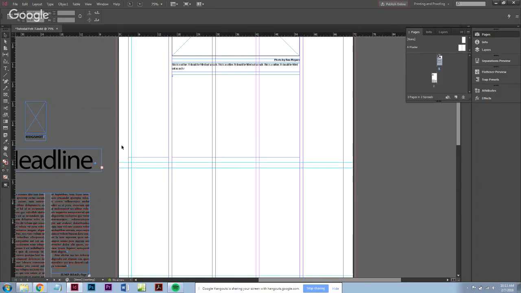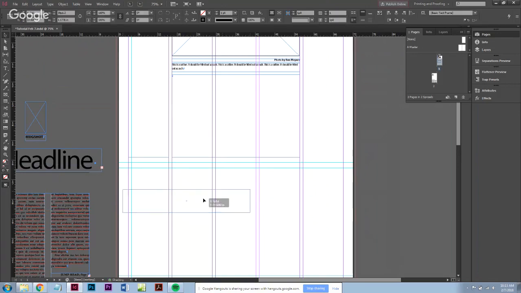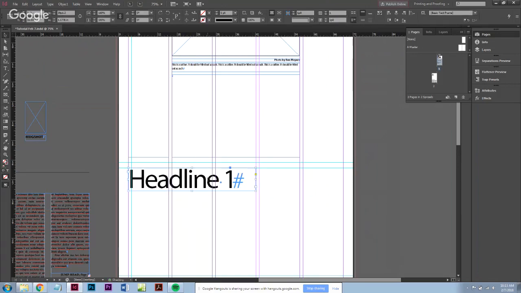And the reason why we do all that is because we want to create some white space in here for our next story we're going to put on, which is also going to be 4 columns, but it's going to go right here.